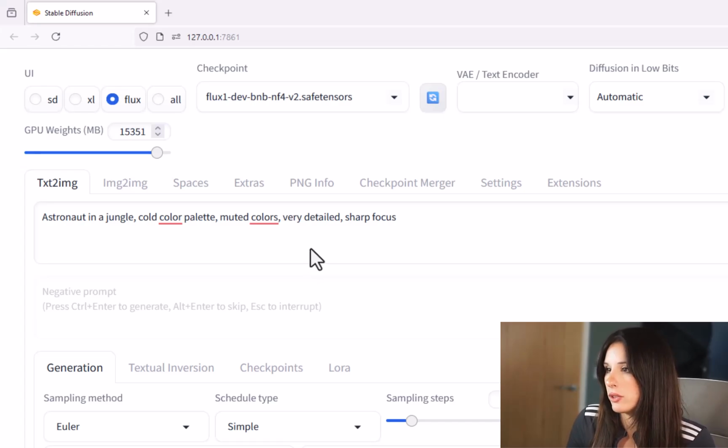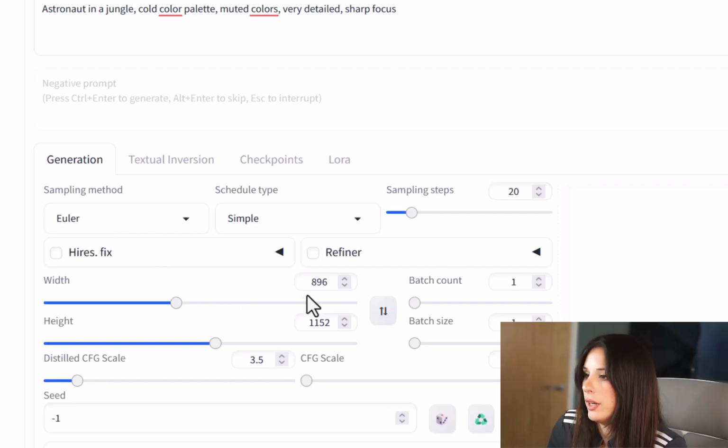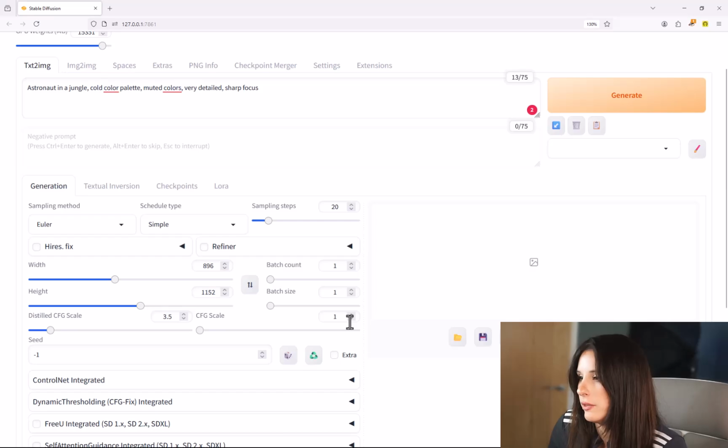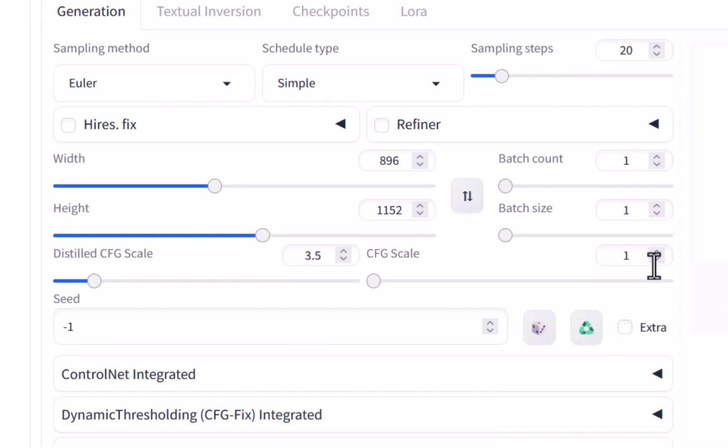Input the prompt: astronaut in a jungle, cold color palette, muted colors, very detailed and sharp focus. So we're going to come down to sampling method and leave it as Euler. That will be as default. And then the width and height, the width is 896 and the height is 1152. The sampling steps keep at 20. This is all pretty default. You don't need to probably change any of this here. The distilled CFG is 3.5 and the CFG scale is 1. And the seed itself is just 1, 2, 3, 4, 5.